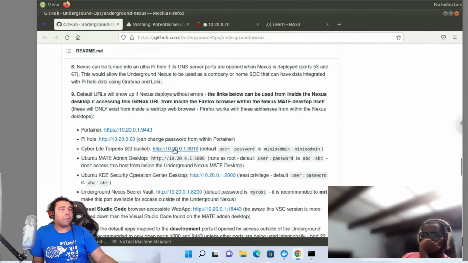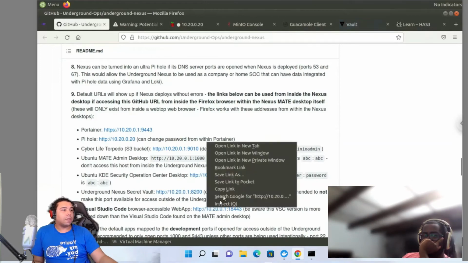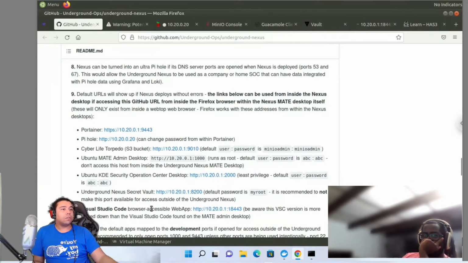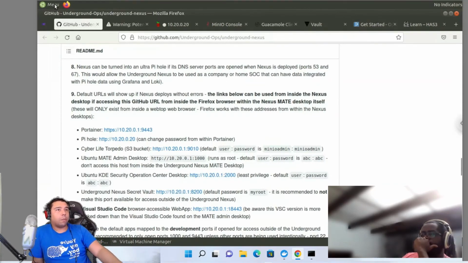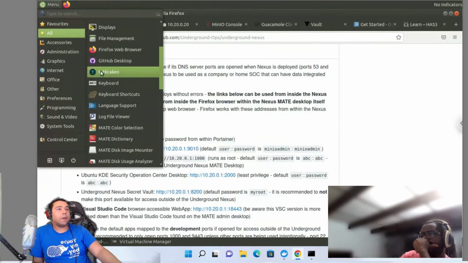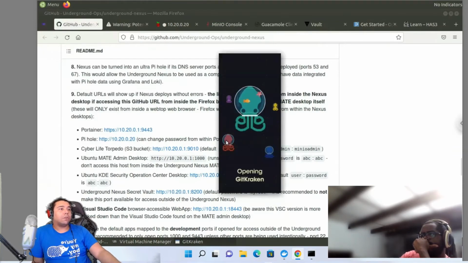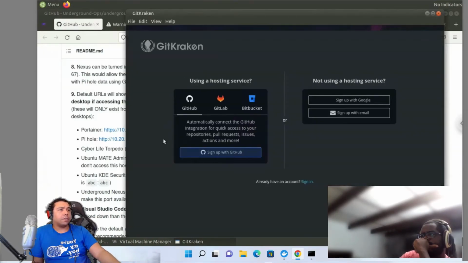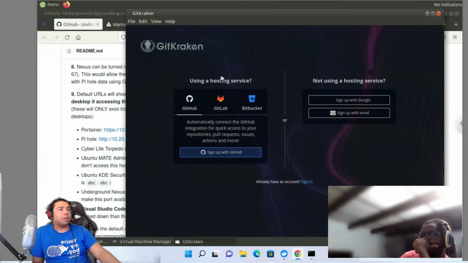So then we have Pi-hole, we have the CyberLife Torpedo, we have another desktop. I'm just going to open up all these tabs and we can take a look. We even have Visual Studio Code, a browser accessible web app. So this is Visual Studio Code that you can actually share and host to other people. And you can duplicate that and host multiple people with Visual Studio Code if you want to. And then notice we also have GitKraken, which I mentioned in the past. If we launch GitKraken, it does what GitKraken does. It just launches. It lets us choose what service we're working with and get started right away.